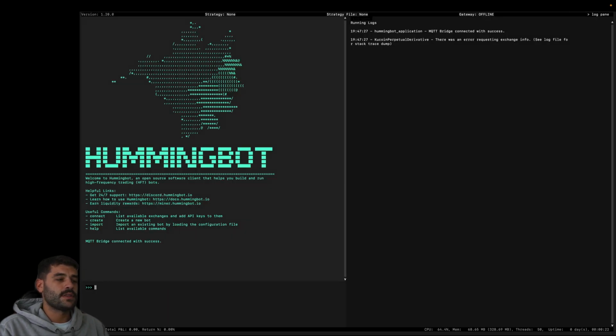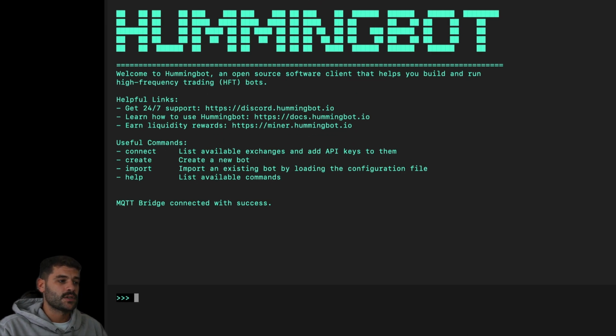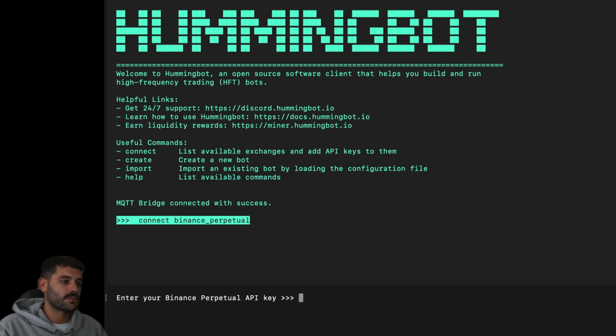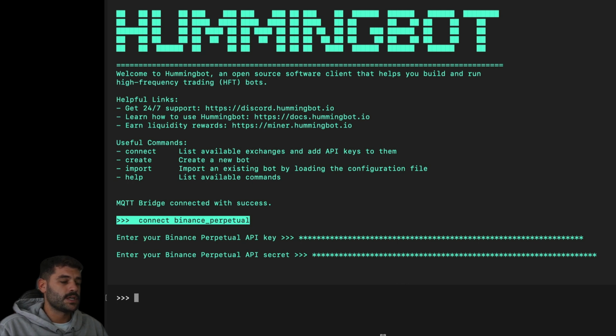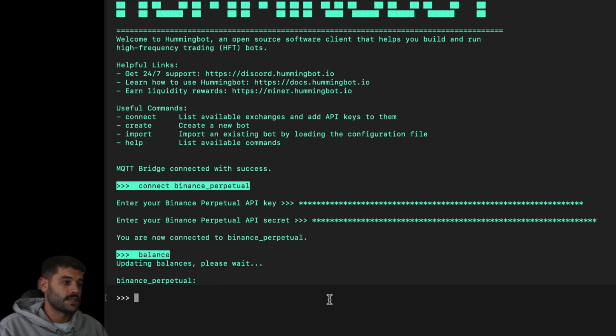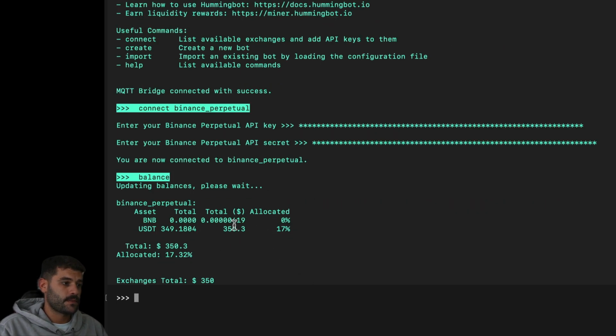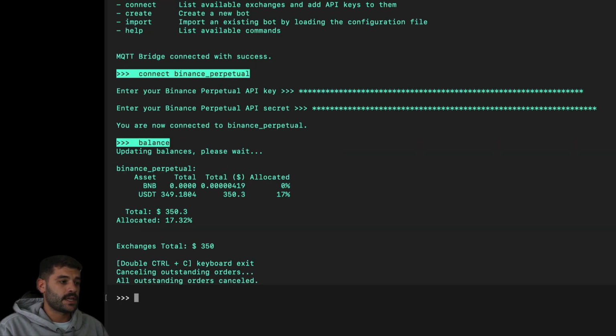So here we are in the master bot right now, and we will need to connect with an exchange. In this case, I'm going to use Binance. So I'm going to run connect binance_perpetual, since I'm going to run a strategy in Binance Perpetual. So let me connect the API keys. Here are the API key, API secret, and then we will see that we are connected. And if we fetch the balance, it is available here. So well, now let's exit this.